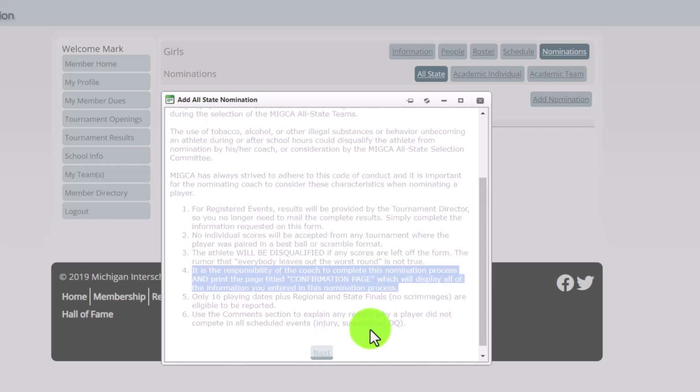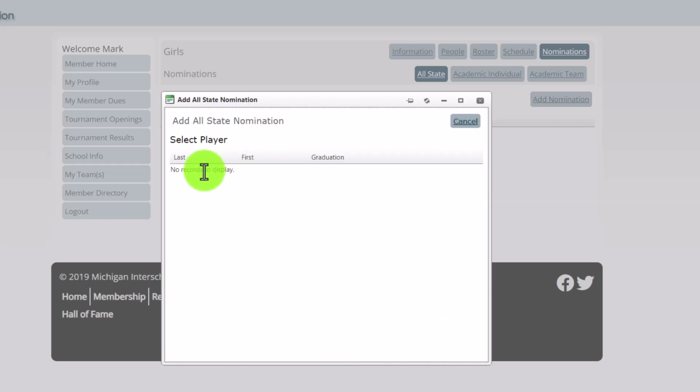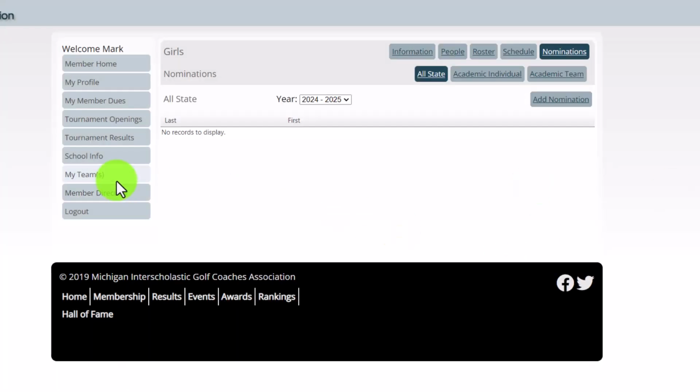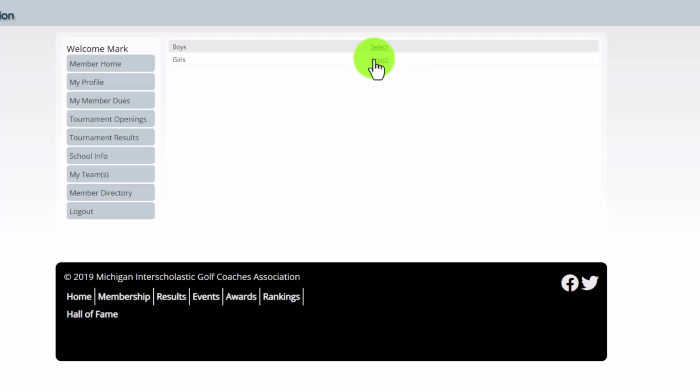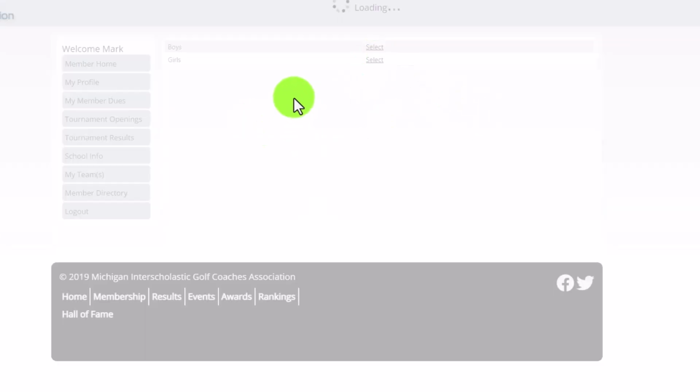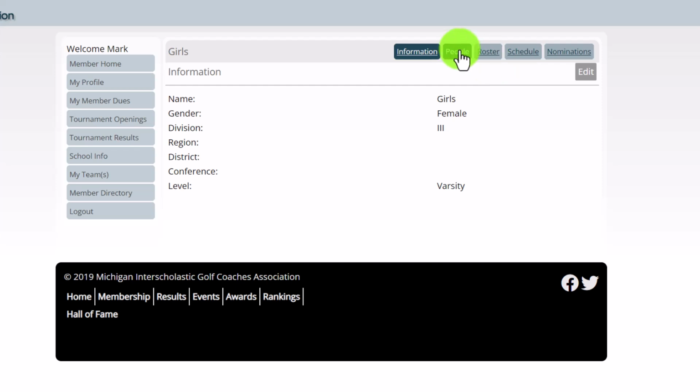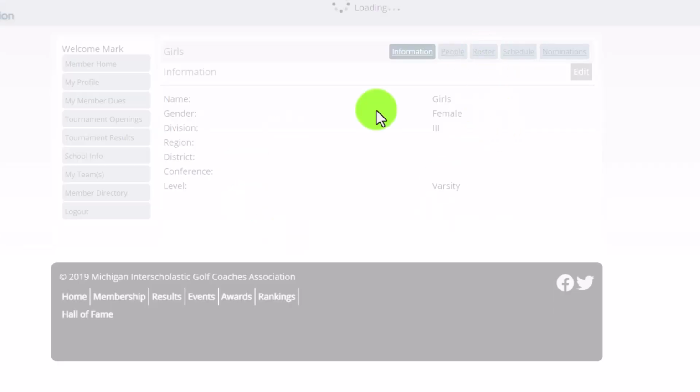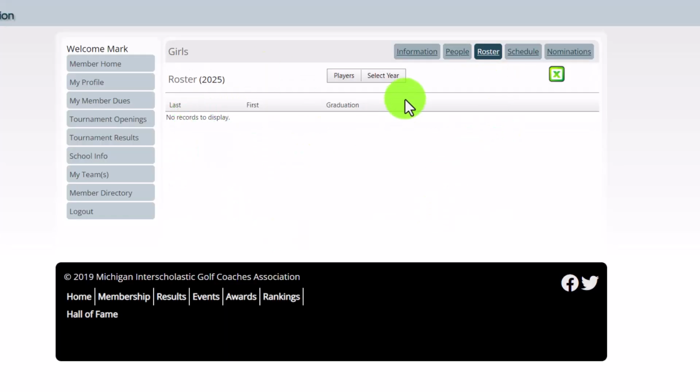Now, when we go here, we're going to hit a little roadblock because you're going to notice that we don't have any players. So when we don't have players in our all-state nominations, we're going to have to cancel out of here, and we're going to have to come over to your teams, go back into the team that you want, and you're going to notice that you have a roster. So when you come over to your roster for your team, there are no players. So when you go here, you're actually going to have to add a player.